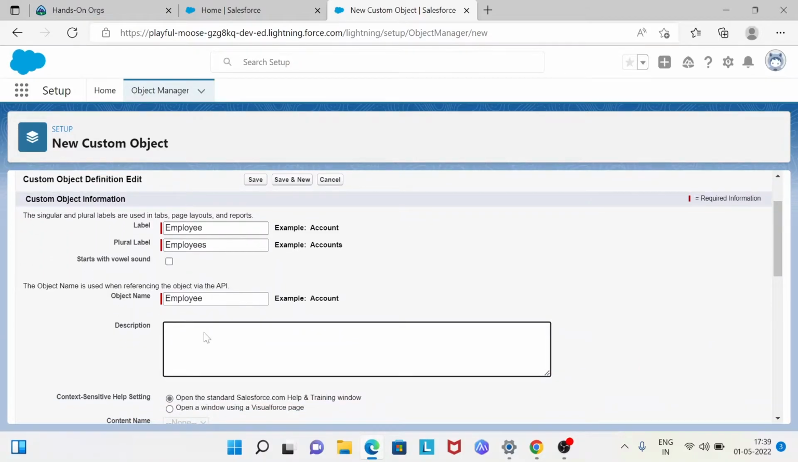Description is an optional value, but for better understanding, you should give a description about the purpose of the object which you are going to create.